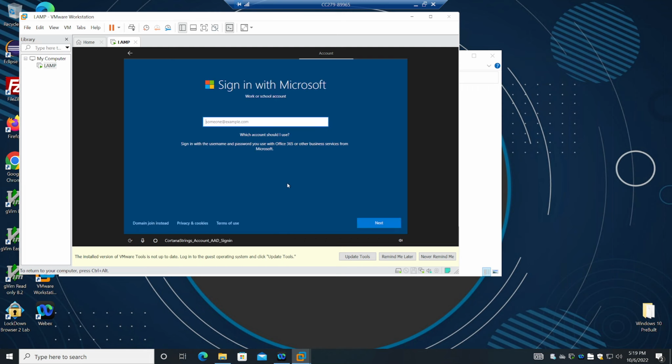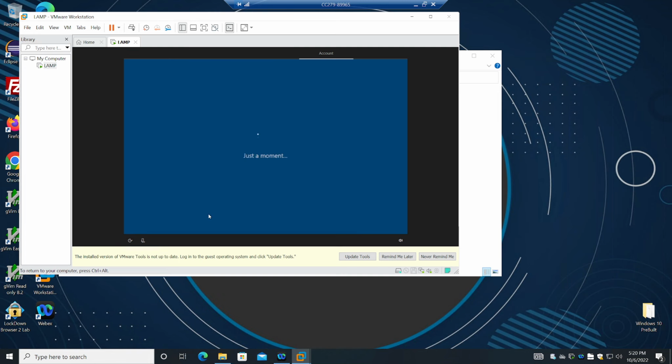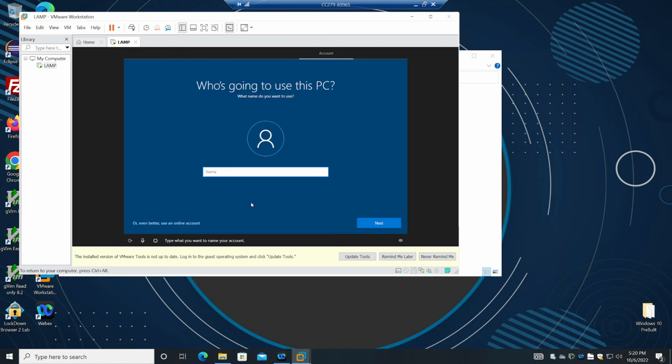And now it's going to ask you to sign in with your Microsoft credentials, but you don't need to do that, okay? Don't sign in here. Down in the bottom left-hand corner it says join domain instead. So you're going to click on join domain instead. And now you're going to create a user for this domain. In my case, I'm going to call it Mike. Going to ask me for a password.